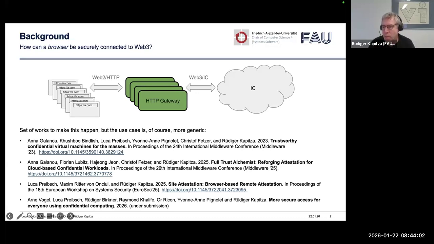That's also, I guess, why I'm here, and we are allowed to present our work at this point. So with this, I want to hand over to Luca, and he can give you the details about the actual work we did in this paper. Thanks. Okay. Thank you, Rüdiger.